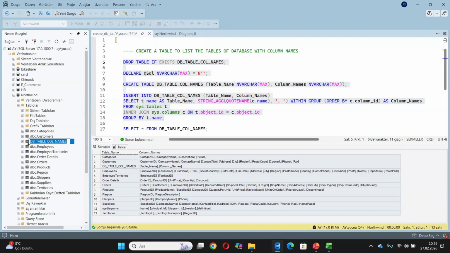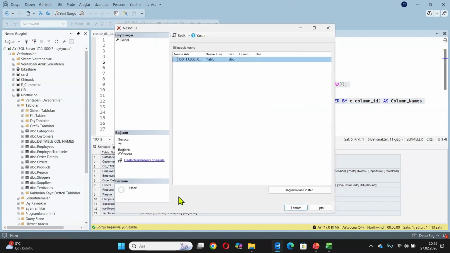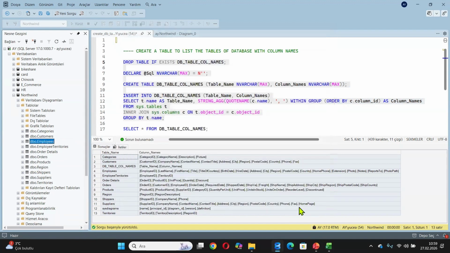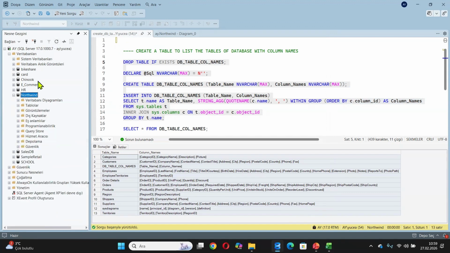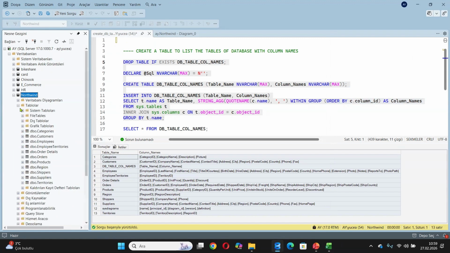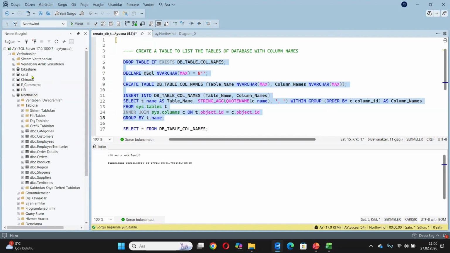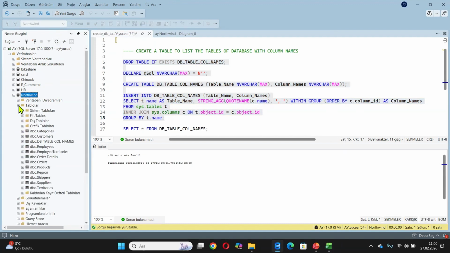Now I will delete this one because I created it later. I will create it again. Now refresh and let's see the tables. As you see, we deleted this one. Now let's run our code and let's refresh our database. You see, this is the table we created with this code.